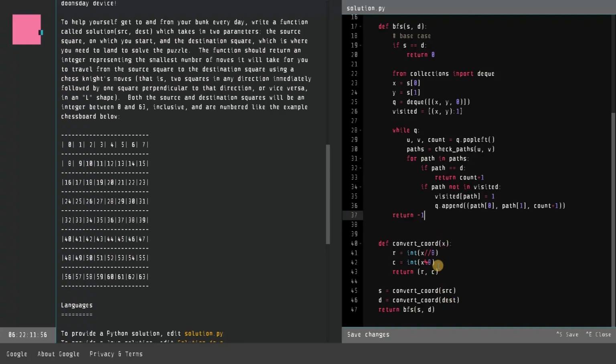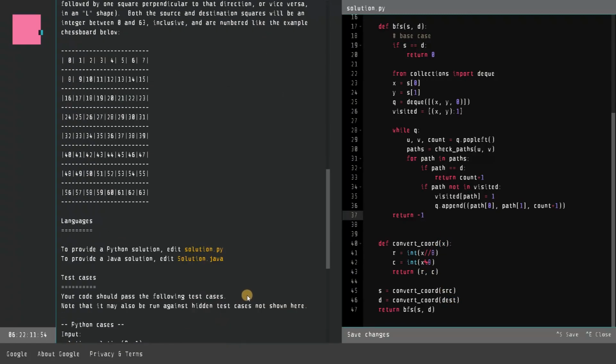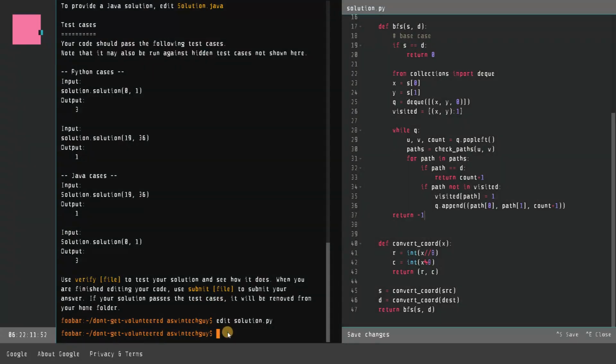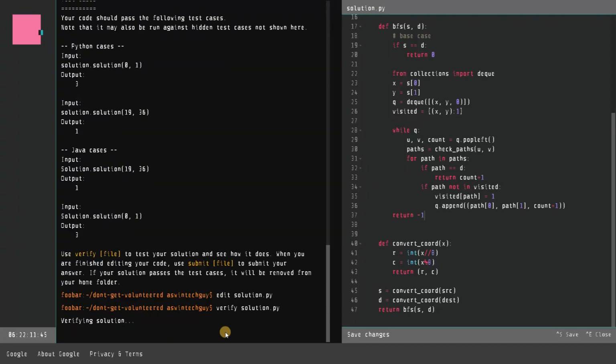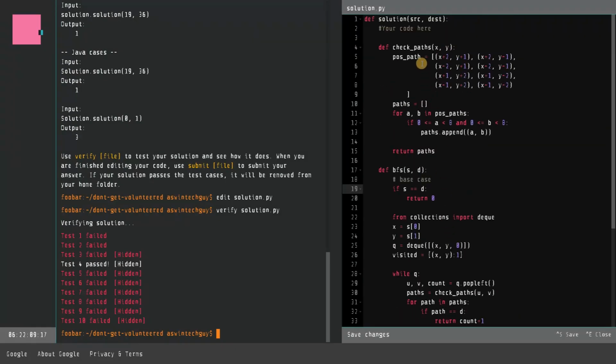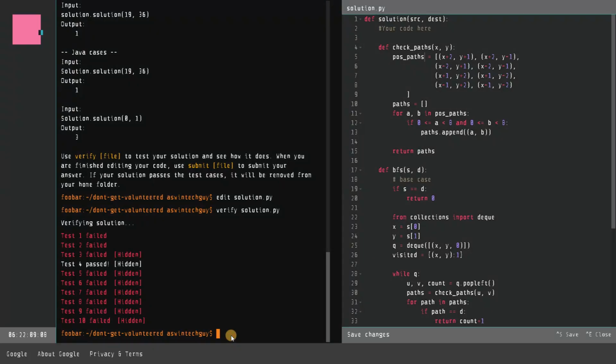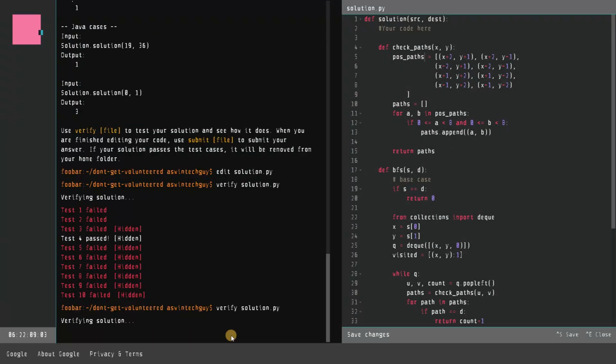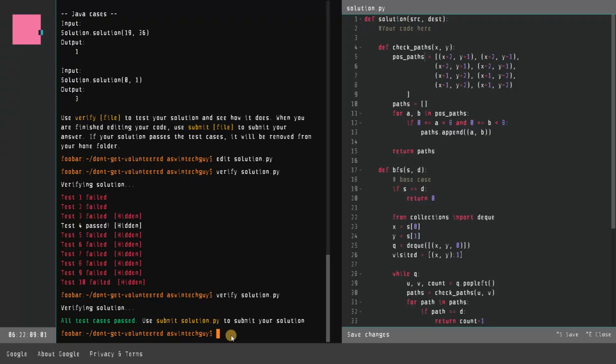I think it will work fine, or else we can also check it once if we want. So we will say verify solution.py. So press enter. Okay, I have checked it. I have missed a yes here. So pause paths, save it, and let's try it again. See, it has passed all the cases.